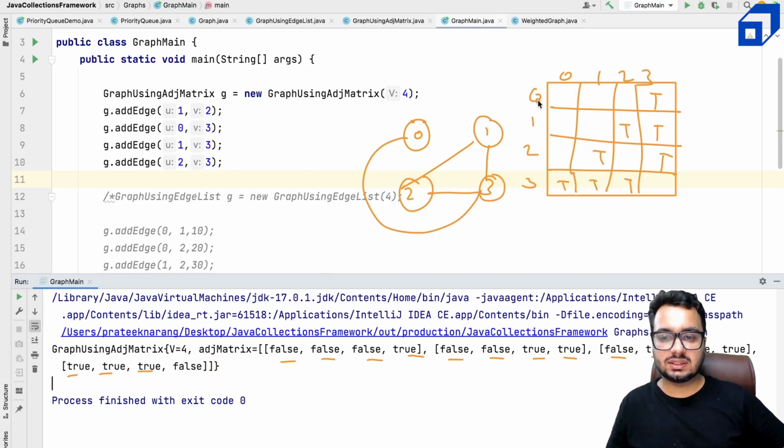So if you look at this 0, 0 is only connected with 3, so we have a true here. Then look at 1, 1 is connected with 2 and 3, correct? Look at 2, 2 is connected with 1 and 3, correct? Look at 3, 3 is connected with 0, 1, 2, yes. This is a correct representation of the adjacency matrix for this graph.